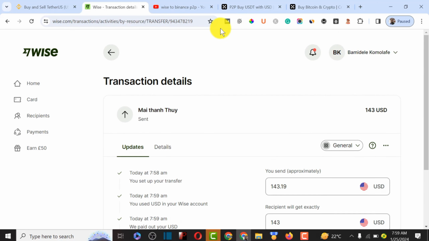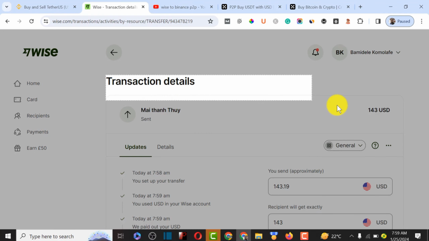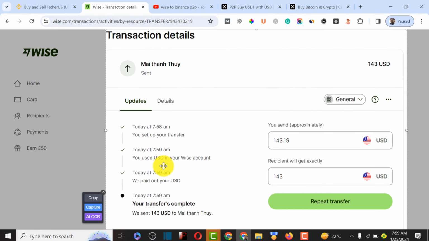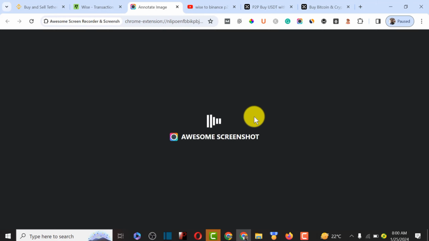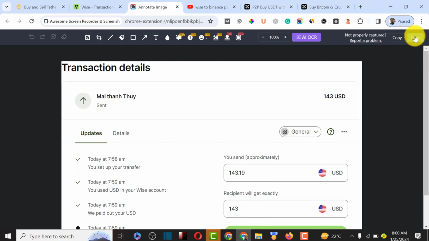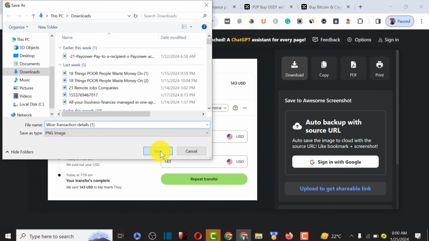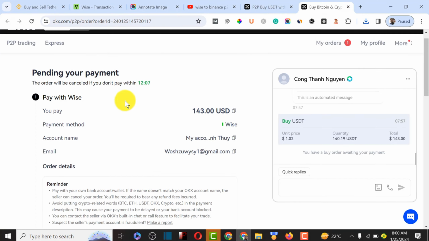So we are going to make a screenshot because we are going to need it for the next thing we have to do. So let's click on this particular Chrome extension. I'm going to make a screenshot of this payment. So then click on capture, then download, save. So the last thing we have to do now is actually to come to OKX.